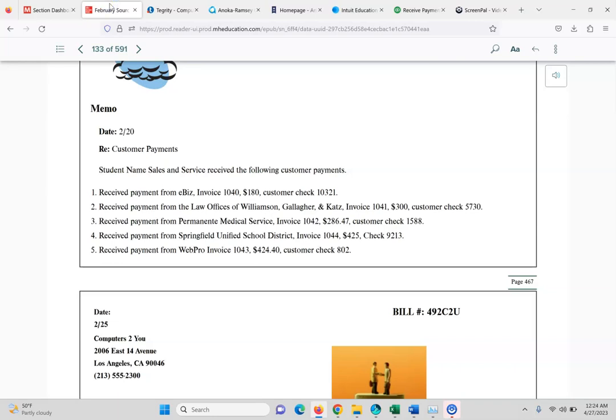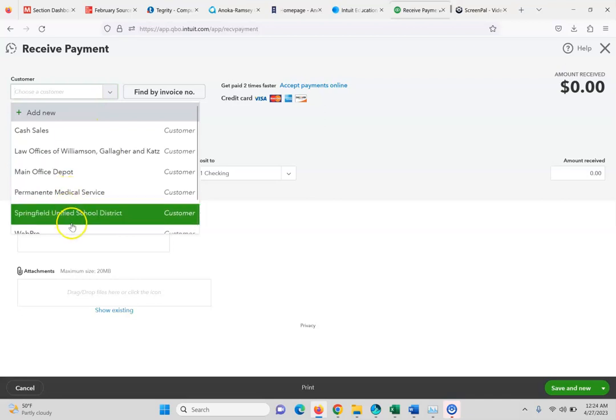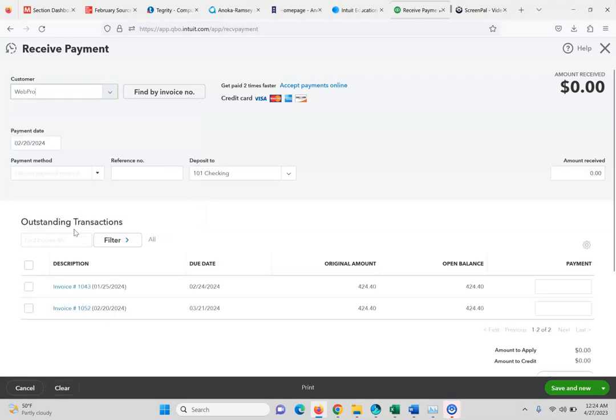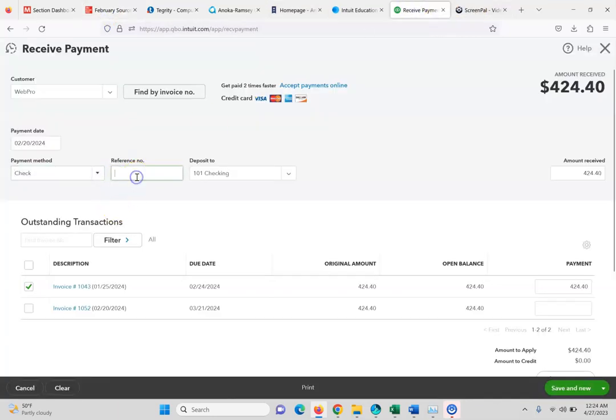Then we have a payment from WebPro, invoice 1043. WebPro, invoice 1043, and this was check number 802. Okay, and we can close that.